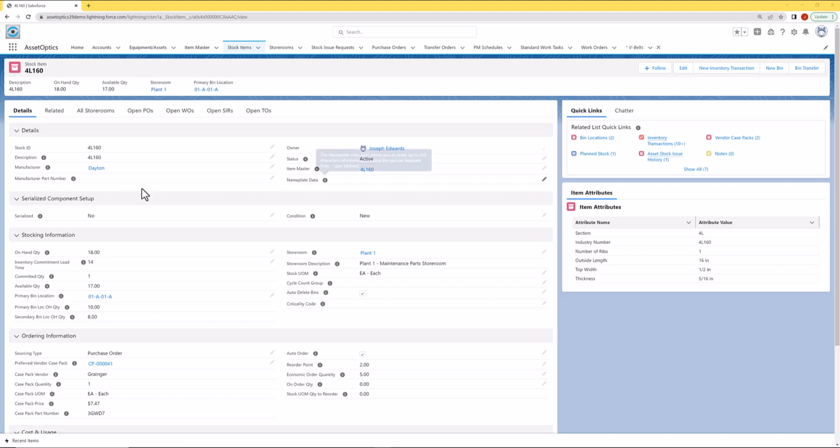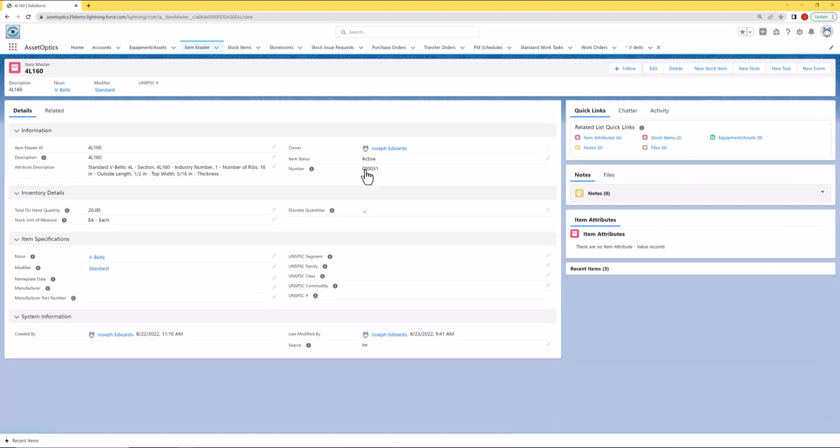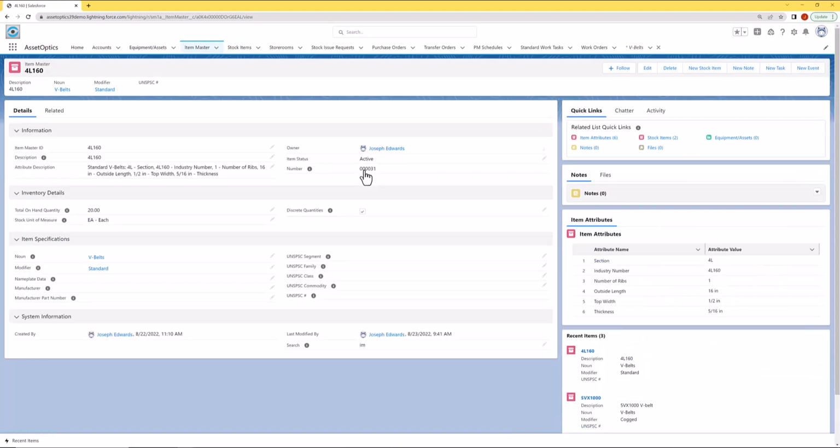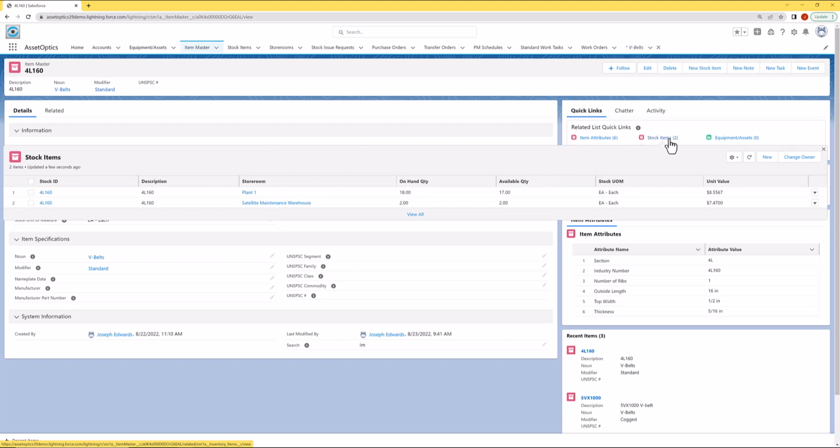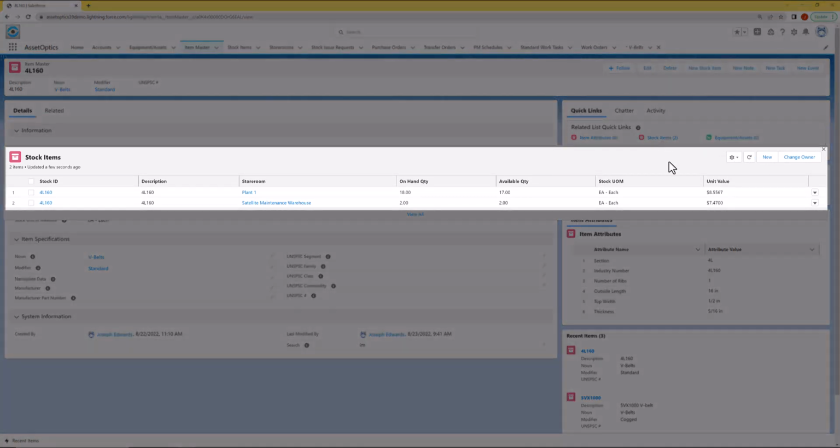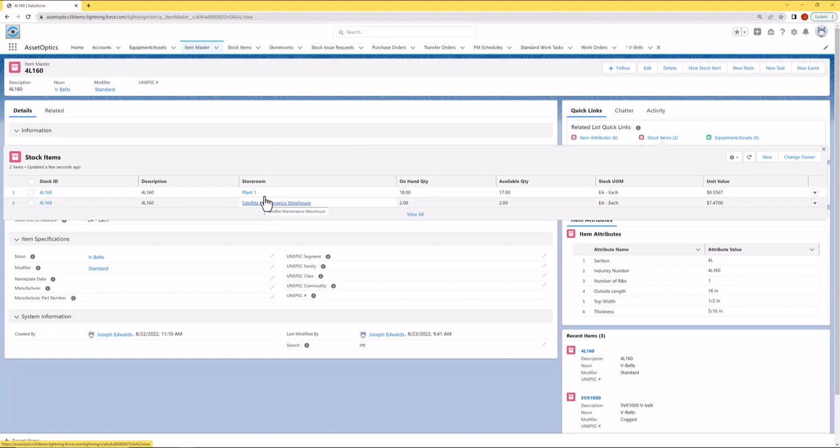So I'm just going to navigate back to the item master for this 4L160 belt. Again, the item master is the catalog master. If we look here in the related quick links pane, we see there are 2 stock items associated with this item master, one in the Plant 1 storeroom and one in the Satellite Maintenance Warehouse storeroom. Stock items are storeroom specific. The storeroom is a required field on the stock item. We'll see that in a moment when we create one.